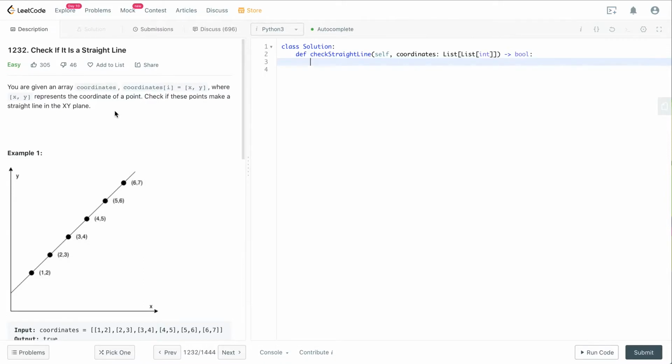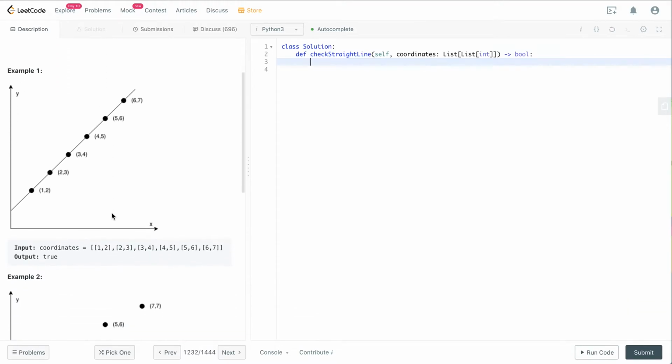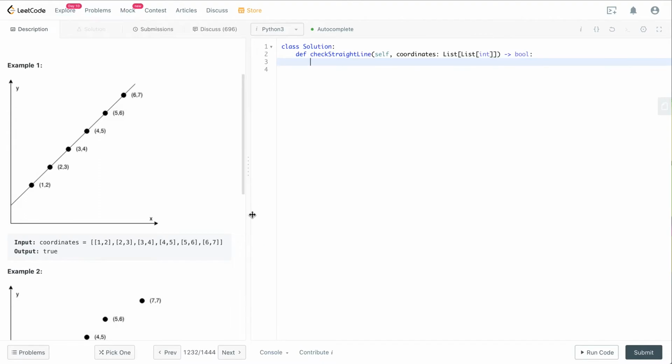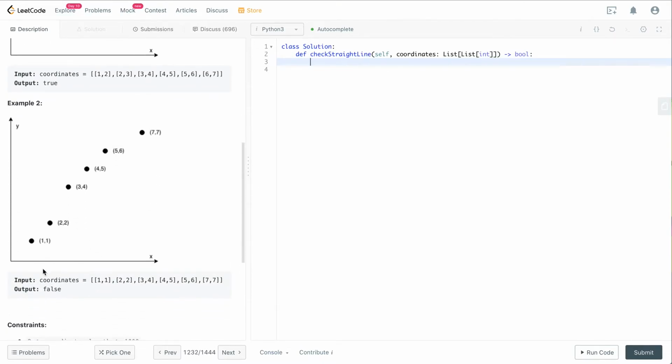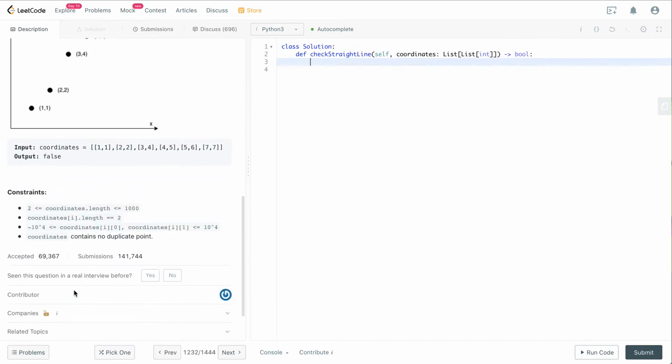Hey, how's it going? Today we are going through LeetCode 1232, Check If It Is a Straight Line. You're given an array of coordinates, where each coordinate represents the x, y coordinates of a point. Check if these points make a straight line in the plane. If your coordinates are like this, it's a straight line, you output true. If your coordinates are this, it's not a straight line, you output false.